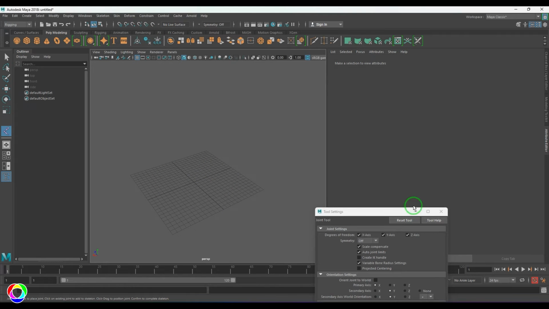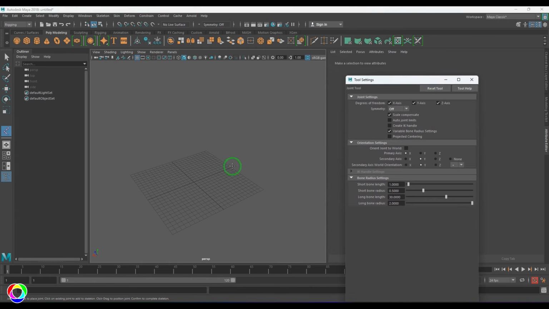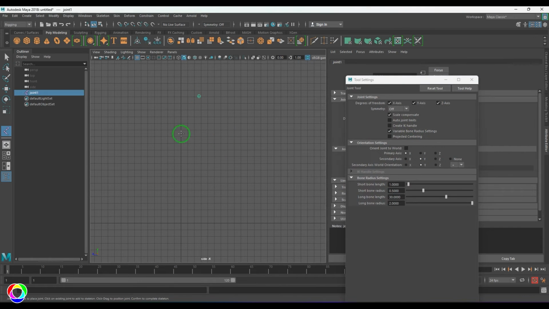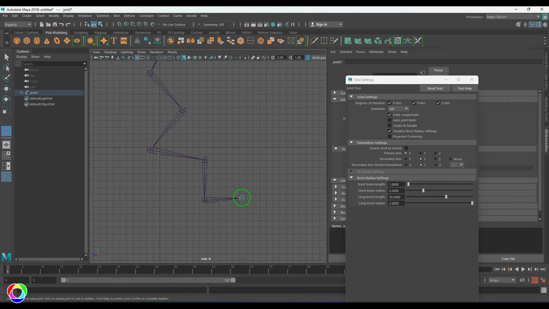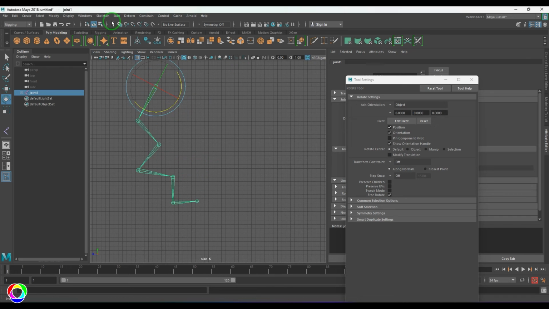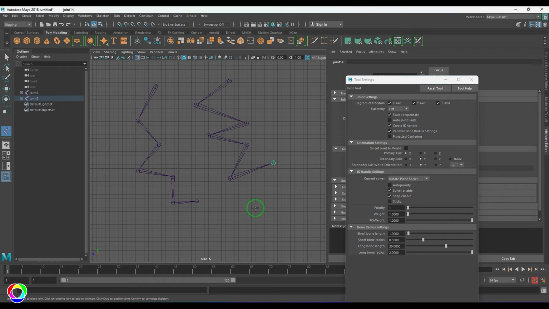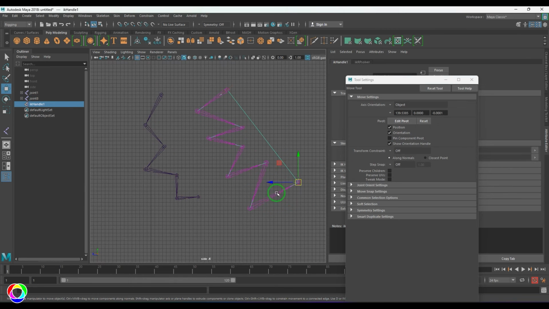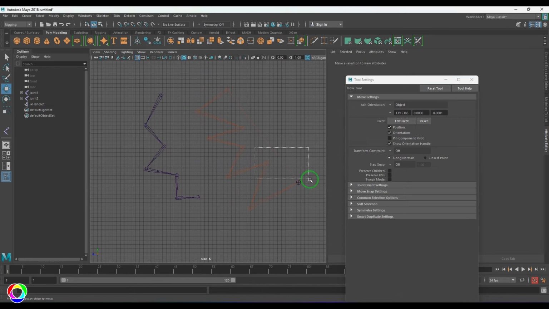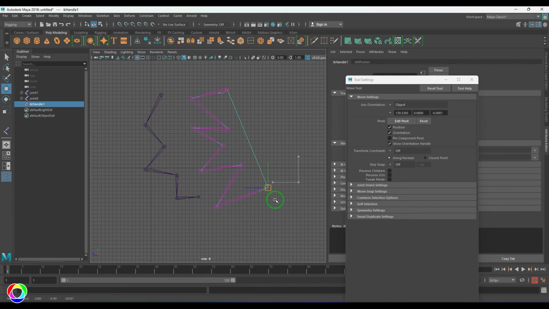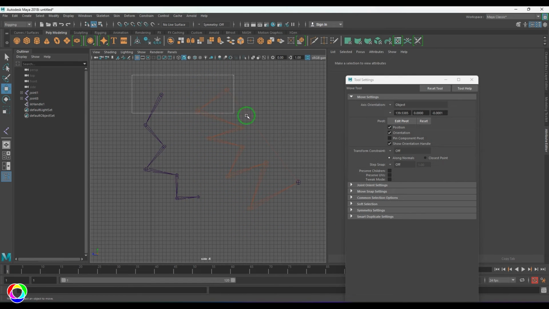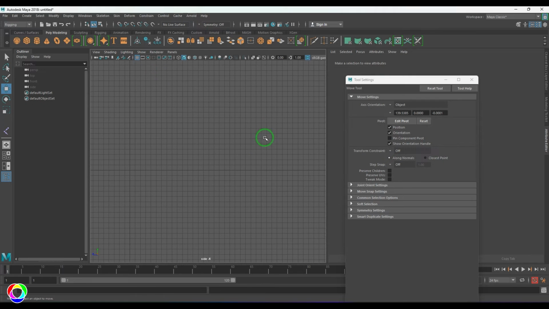We have IK handle creation. So it's very simple. When I create a joint chain, you have created a joint chain, but if you have created a joint chain with create IK handle, you have created an IK handle with that. Okay, so IK handle is basically used to pose the limbs, and it's a very good way to do the limb rigging.